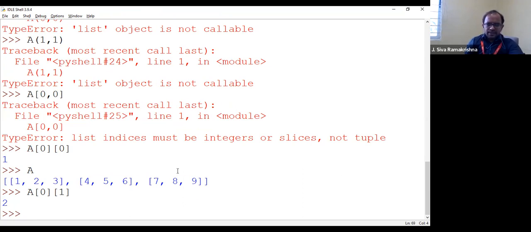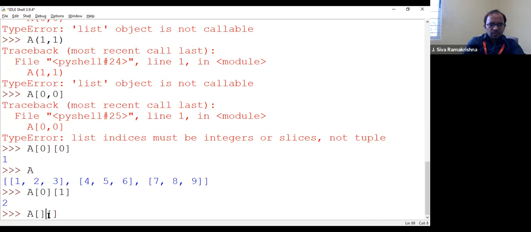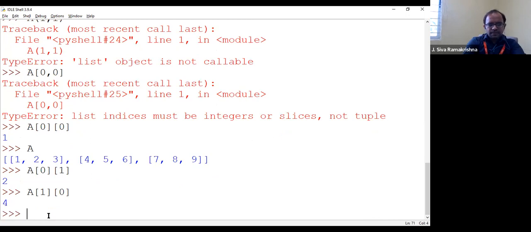So if I want to access 8, how should I call? Okay, not 8, 4 only. I want to access 4. So how can I access it? A of 1, 1. 1, 0, sir. 1, 0. Let us check. First 1, 0. Correct. All right. And then how to access 6?